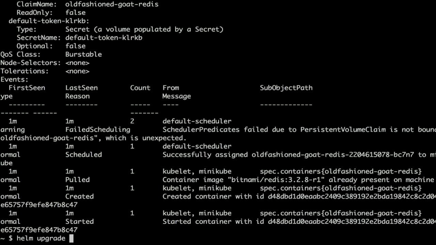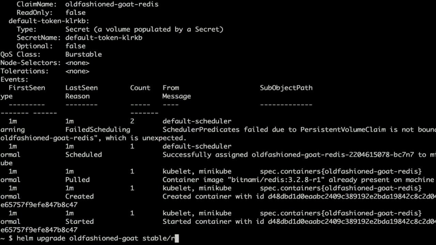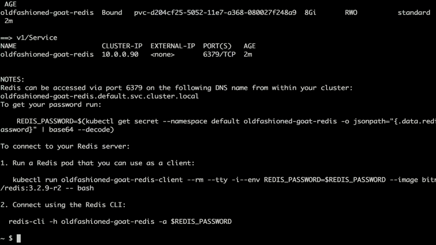If I do a Helm upgrade command and pass in the release name, which was Old-Fashioned Goat. Old-Fashioned Goat, very distinguished. Love Old-Fashioned Goats. Okay, so we'll Helm upgrade this release, and we'll do the stable Redis version that's at the latest version. So you don't actually have to pass in the version flag for this. You can just pass in stable Redis and it'll go to the latest.